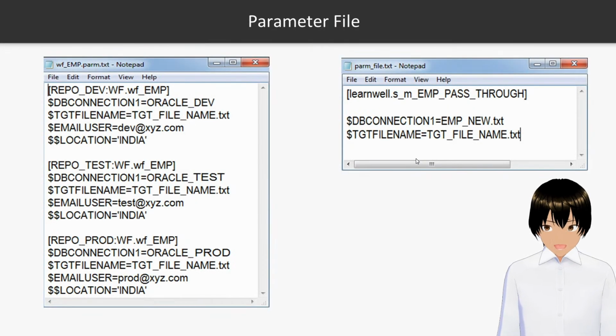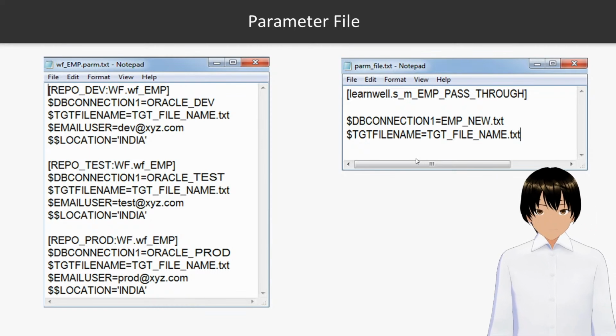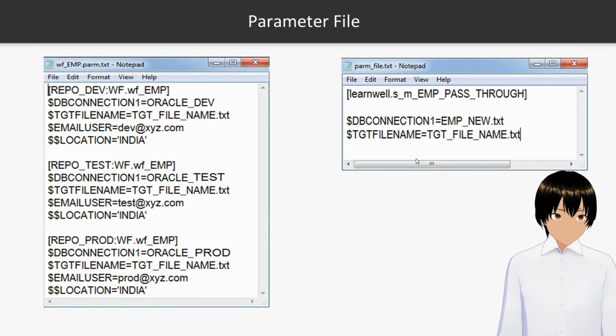That's where you set the name of the file. If any variables change, you do not need to modify the code. Simply change the value in the parameter file, and the changed value will take effect the next time you run the code.